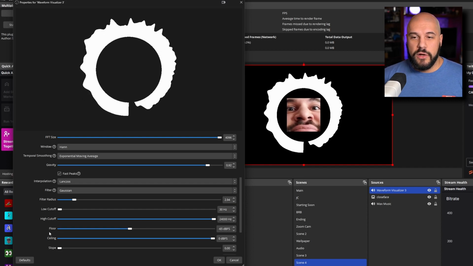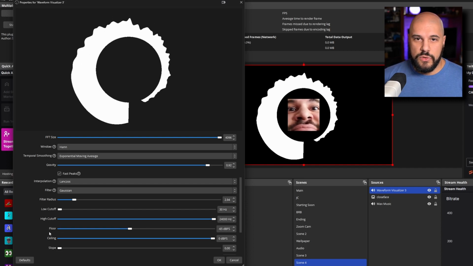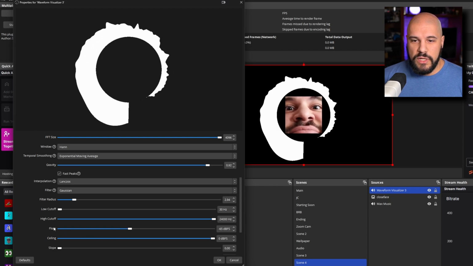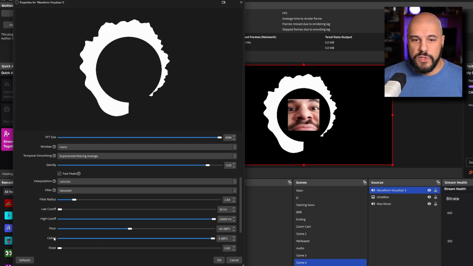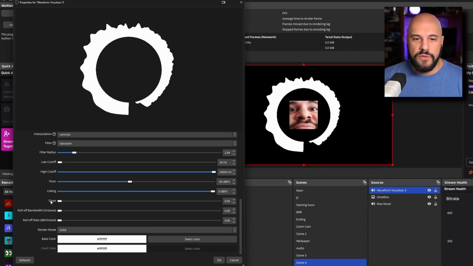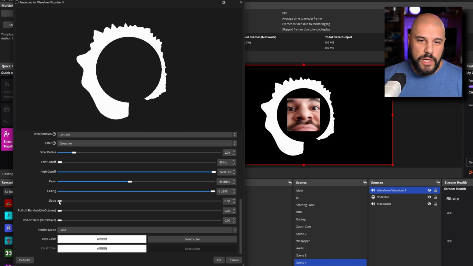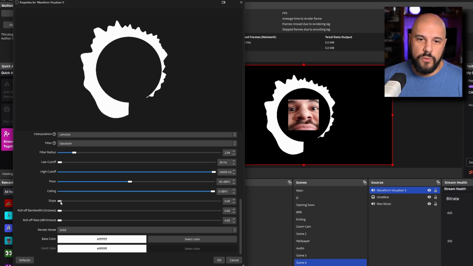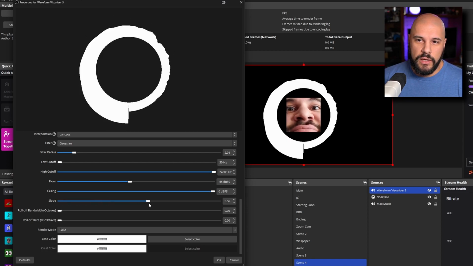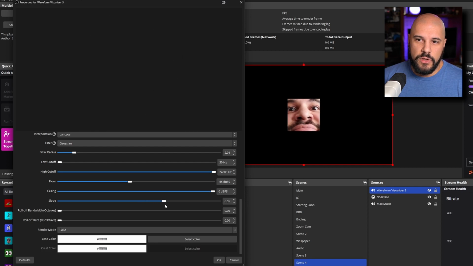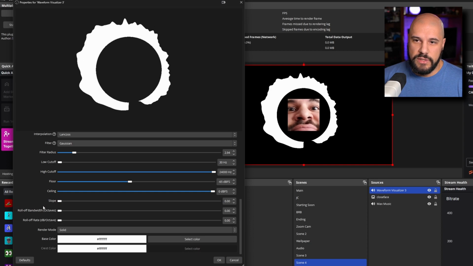The floor and ceiling are going to do the volume, so it's going to be the same as what the scale to sound did. This will be the minimum volume that it'll react to, and this will be the maximum volume it'll react to. Now the slope and both roll-offs here, I don't change these all too much, but you can play around with these and adjust the way you want it to work. It will adjust the way that certain pieces of it look, and I play around with these a little bit, but I usually leave these at 0.